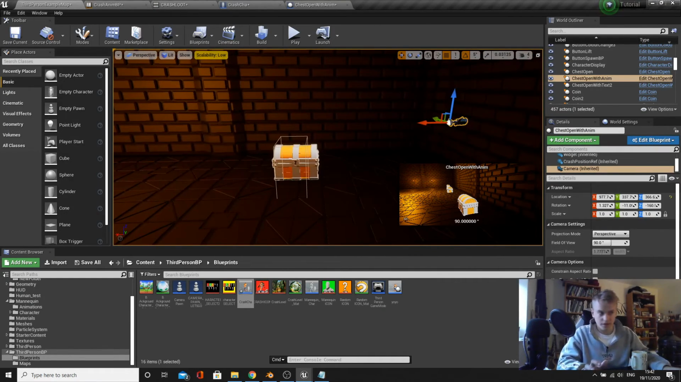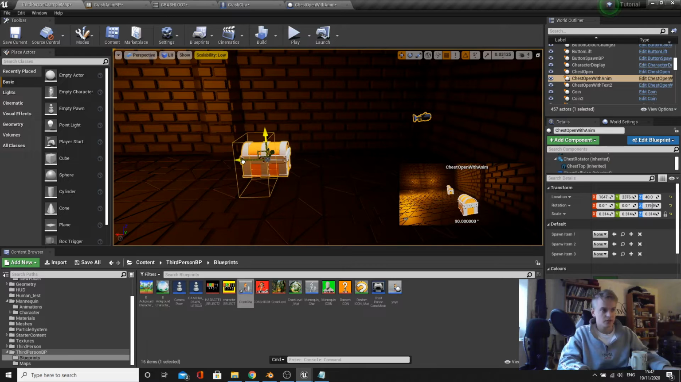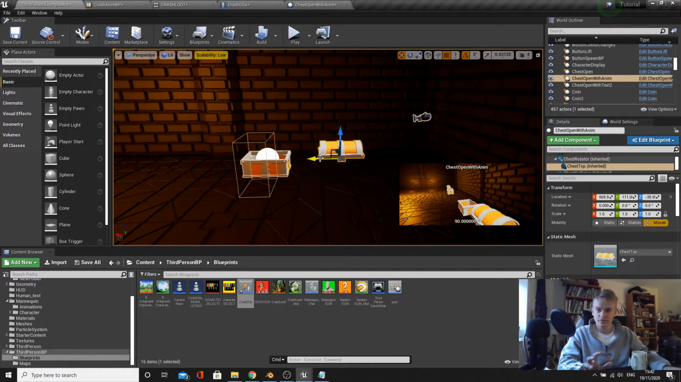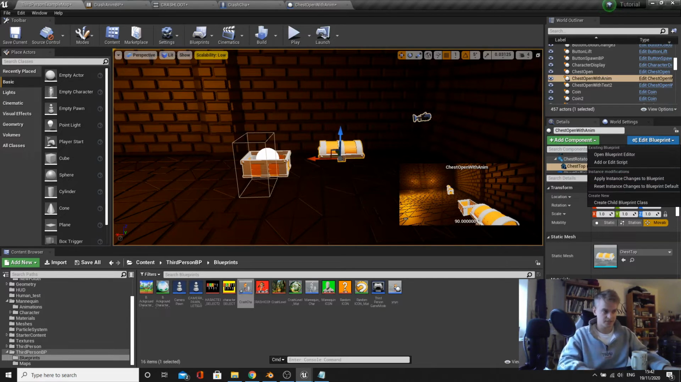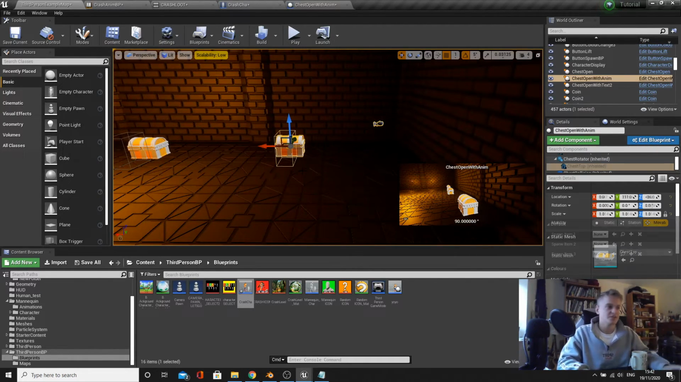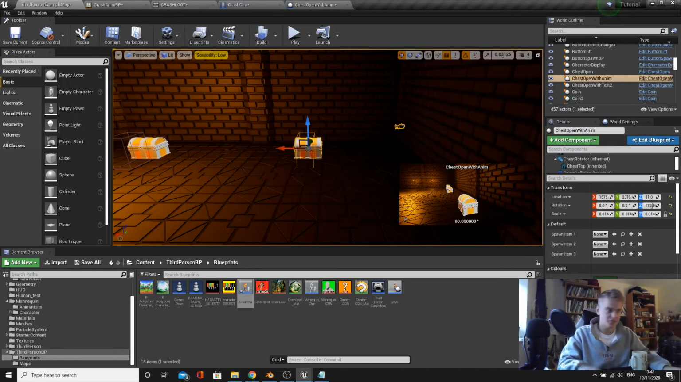You can also do that with other things. So if you double click on the chest, you can actually move different parts without it being inside the blueprint. Then if you just click apply instance change to blueprint, then it will change. So I actually figured that out fairly late into my Unreal Engine career, but I thought I'd pass it on to you guys really quickly.